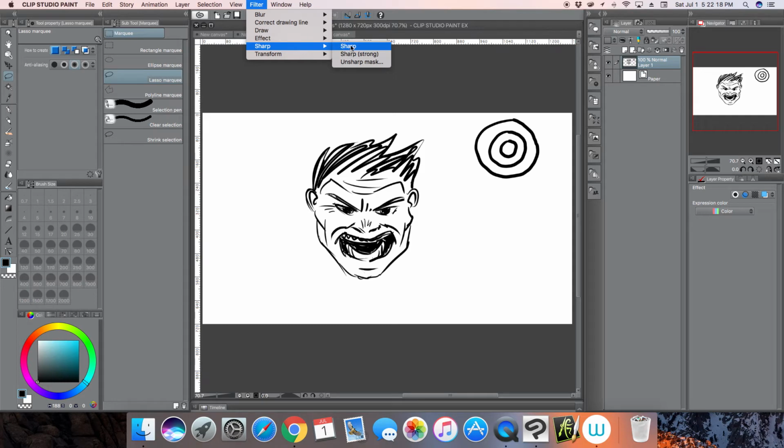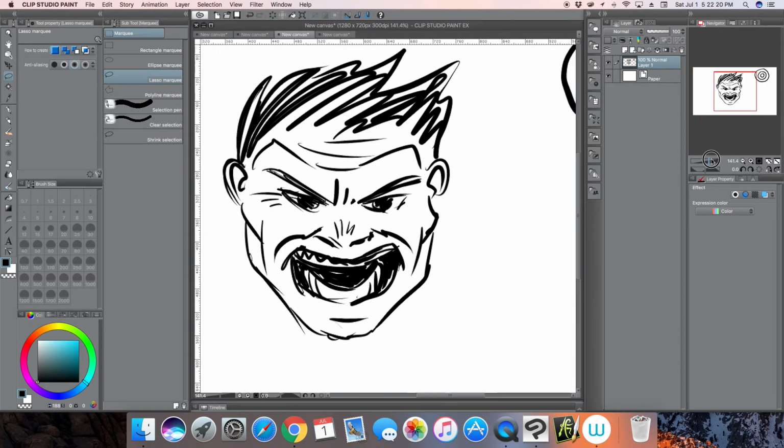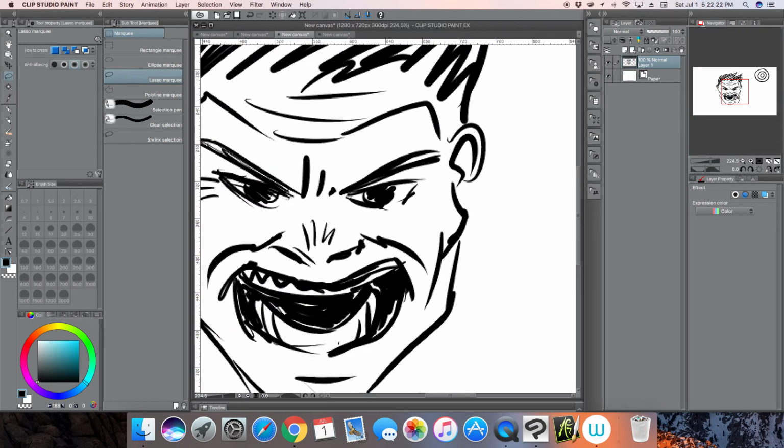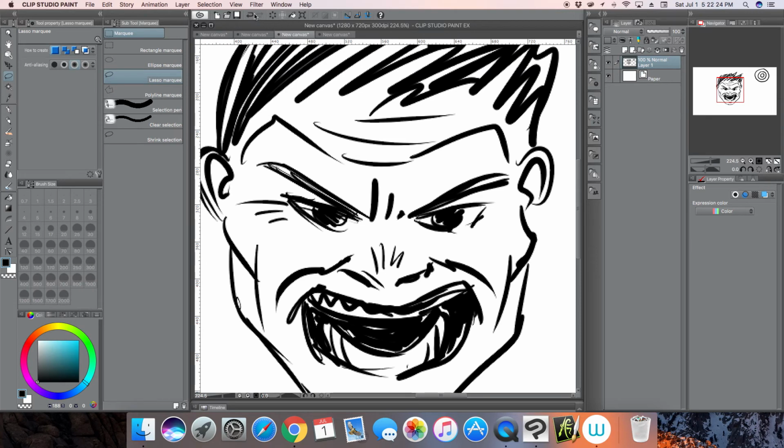Sharp, it seems to remove the anti-aliasing off of your lines. So here I'll select sharp real quick, and you'll see the lines seem to become sharper, almost like it's removing the anti-aliasing. And then of course there's sharp strong, so it really looks sharp.